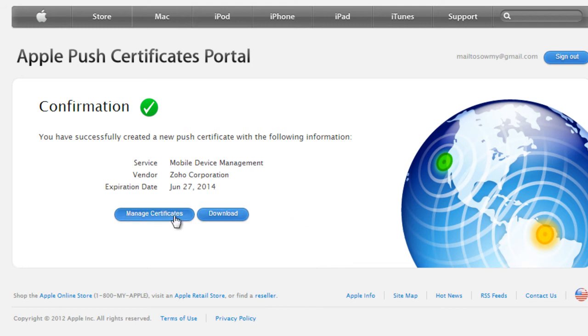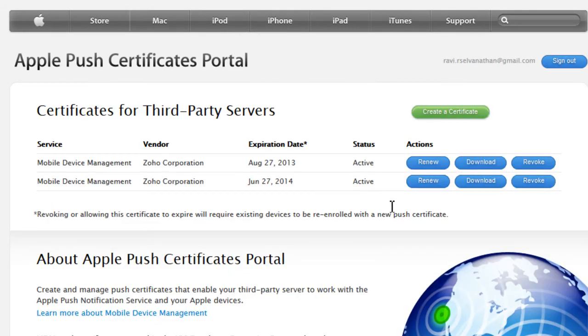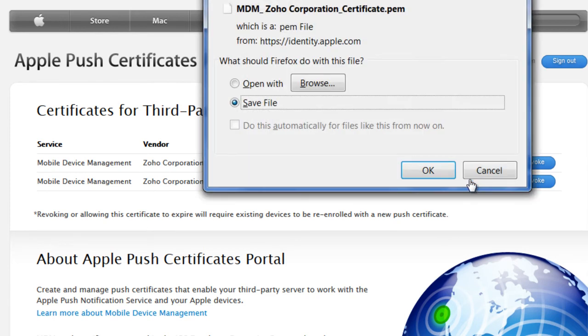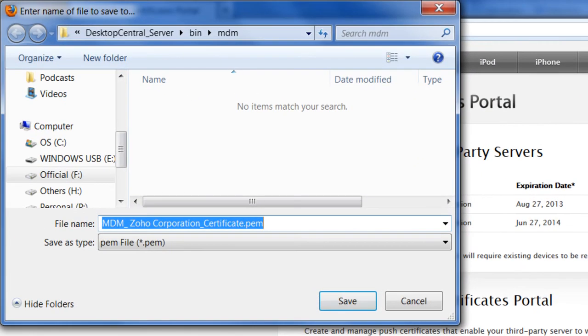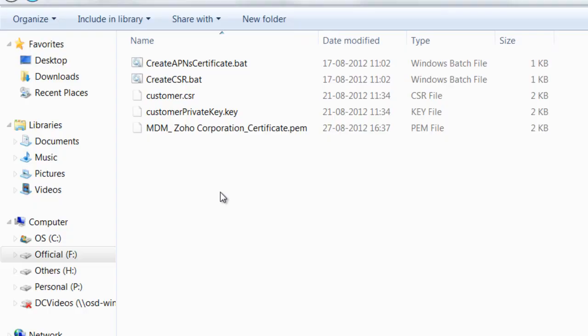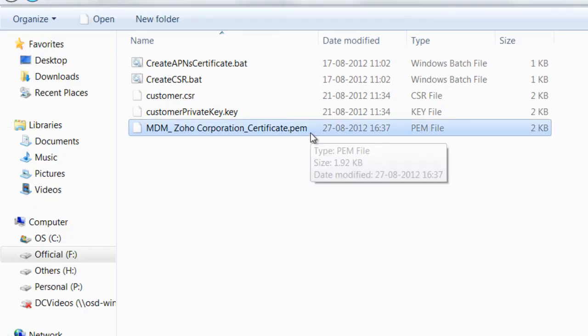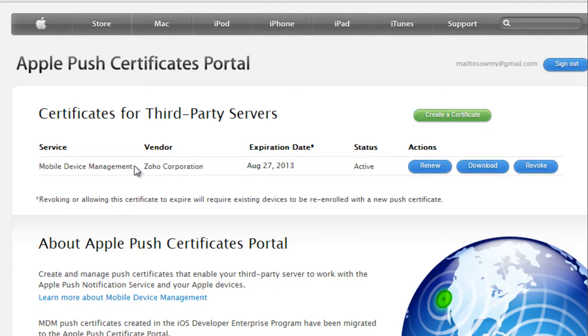Browse to select the signed file. Click Upload. Download the newly created push certificate from the portal and save it under the MDM directory.